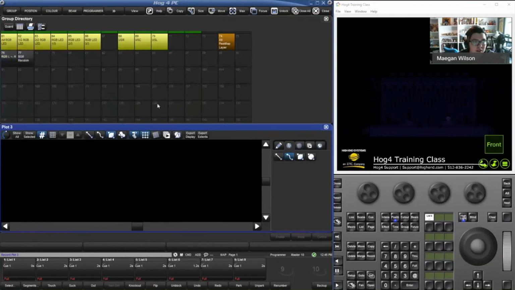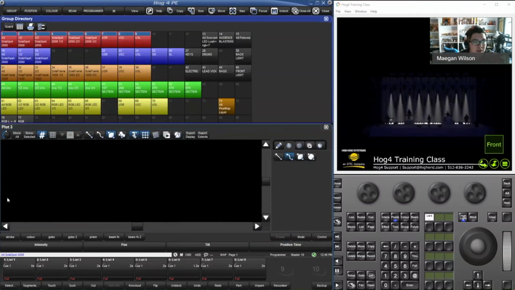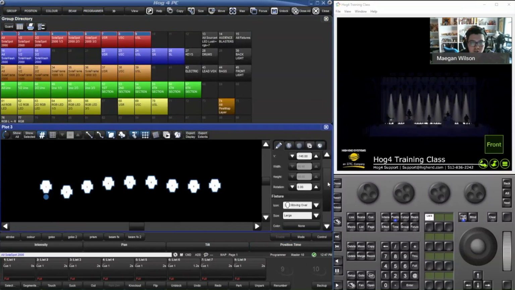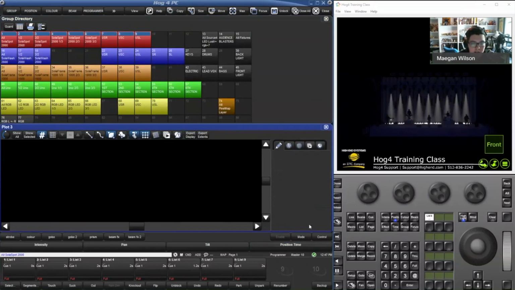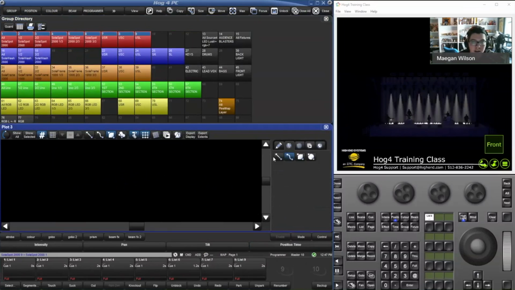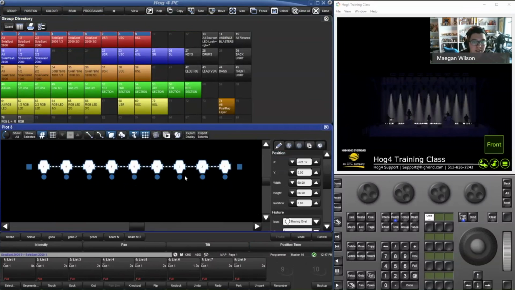So if I do my spot 2000s and I drag them in, we can see that they get added in 1 through 9. That's cool. That's just straight. Now if I delete them, and now if I select them in the opposite order here, 9 through 1, enter, and I drag them in, look, they get added in that order that I selected them in, 9 through 1. So however you select your fixtures, that's also how they're going to be applied in the plot, in that same order.